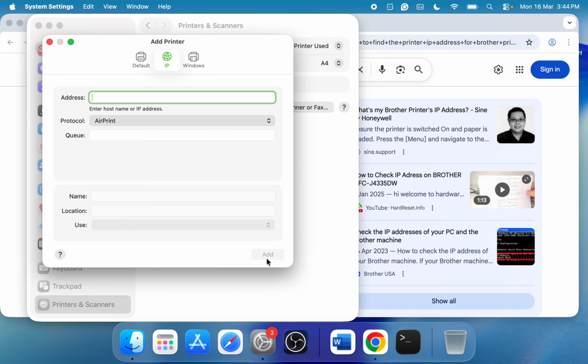And then you have to click on Add, and once it is added, now you can check. That should help you to fix the error.